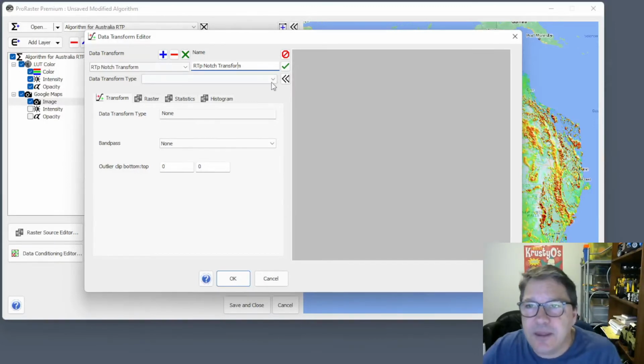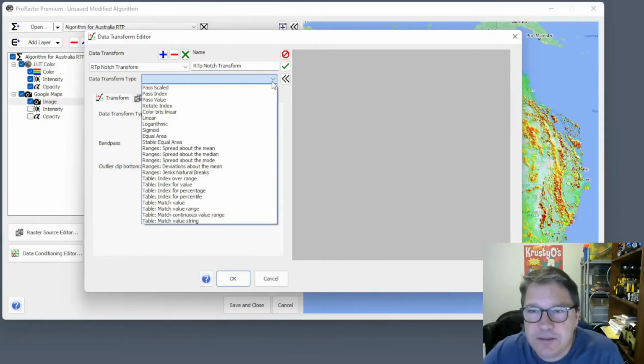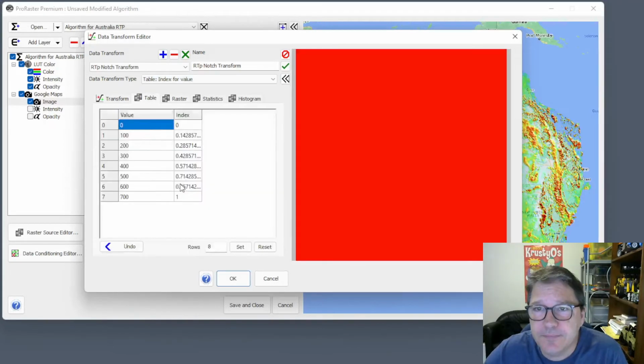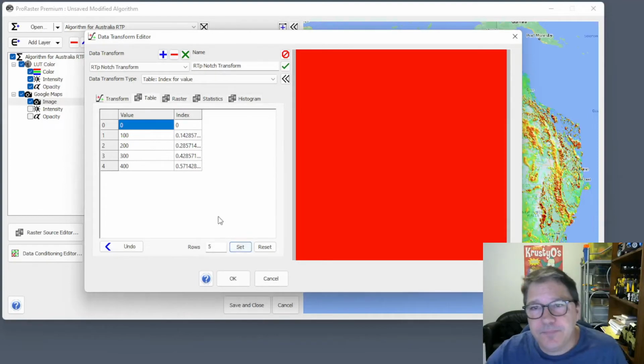Now, we're going to create this using a table. So I'm going to put index against data value. So I'm going to use index for value. And it's created a table for me here. Now I'm just going to set the rows to 5. I need 5 rows. So I need to create a data transform.